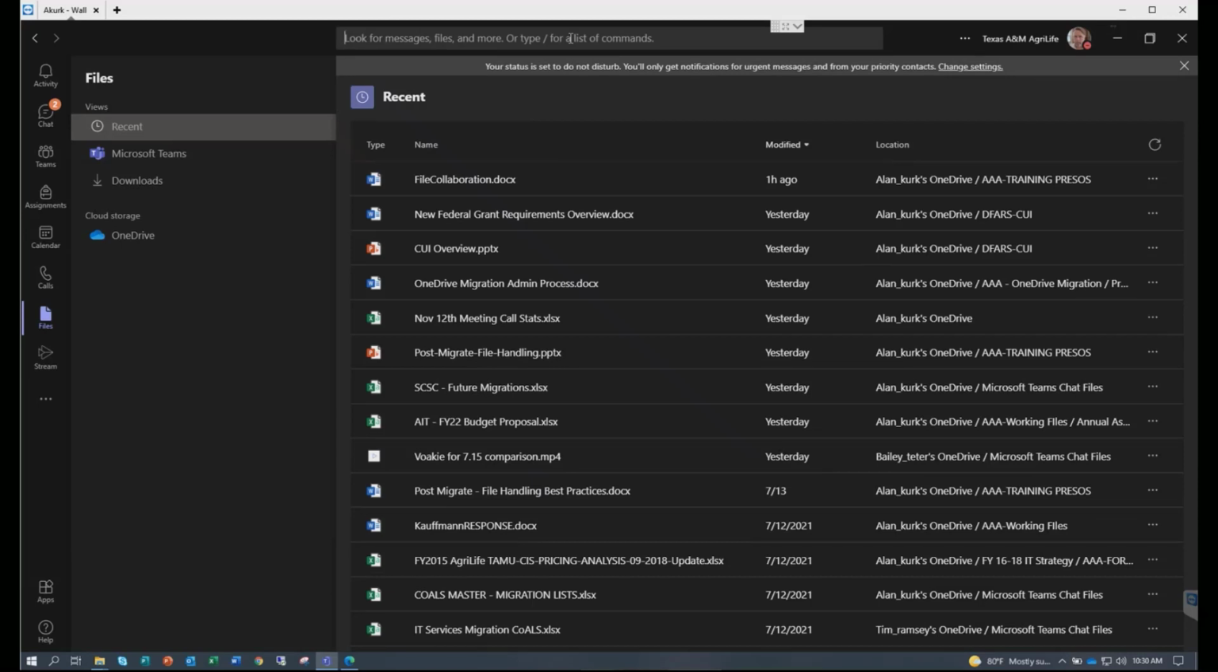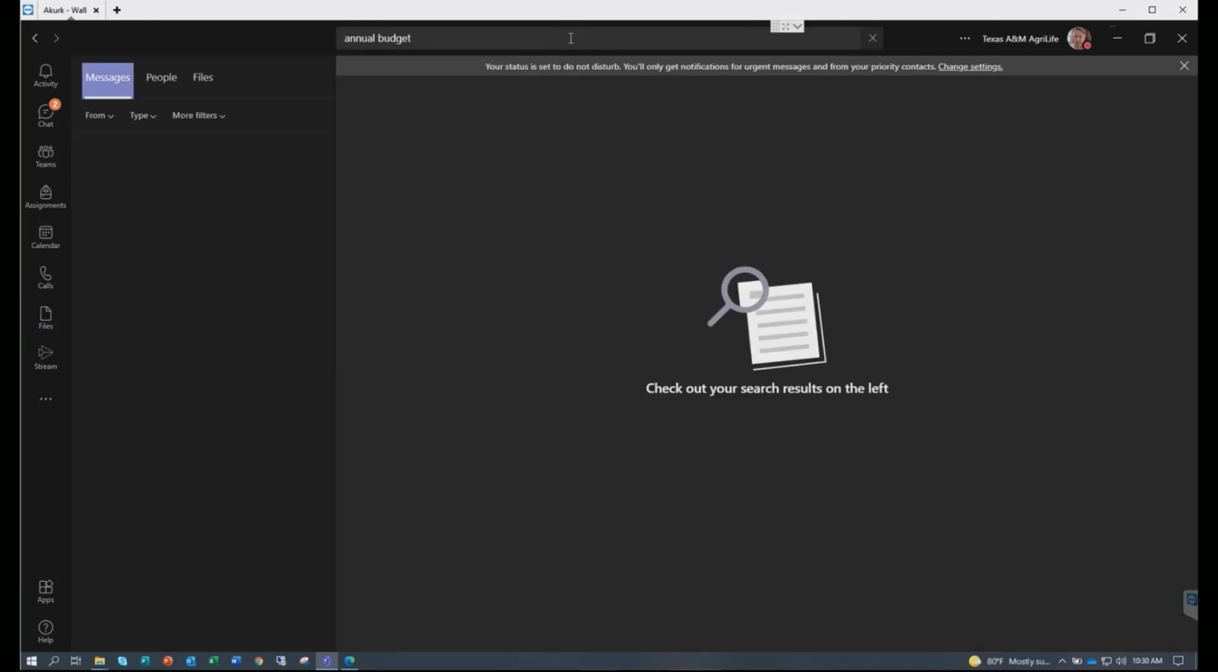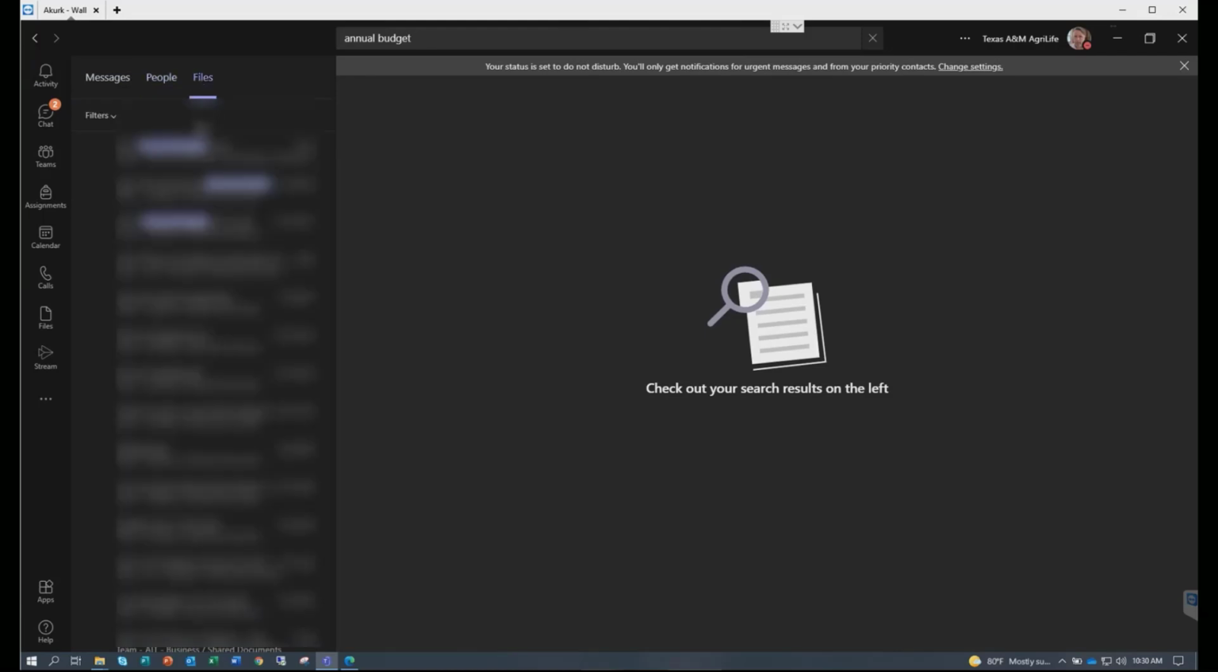But I wanted to demonstrate the search function real quick. If you're looking for a document, you're like, boy, I don't see it in the list. It was a while back, I worked on it, and I really need some help finding that file. In Teams, when you search for something, you'll search messages, it'll also search people, but it'll also search files. And so here I typed in annual budget, and I've come up with all the annual budget files I've ever created, or any files that have the term annual budget in it. So you can see how powerful that was.